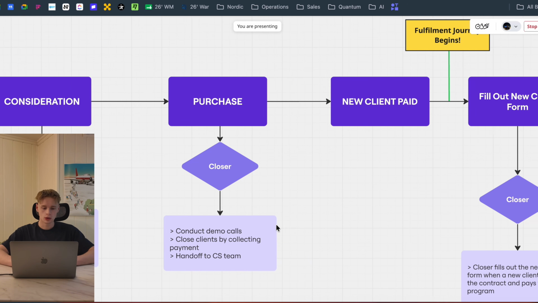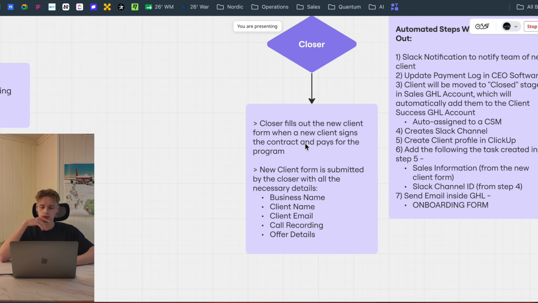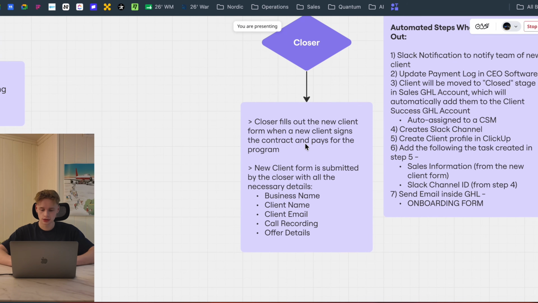Okay. So once the new client has paid here, the closer is going to fill out that new client form when a new client signs the contract and pays for the program. We never want the closer to fill out this form if the client hasn't paid. All right. Paid is the number one thing that we're looking for here before we're bringing on a client.